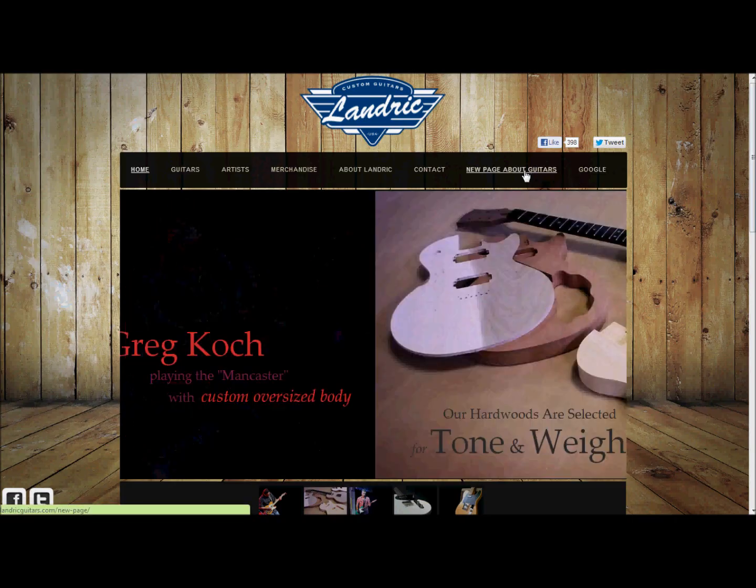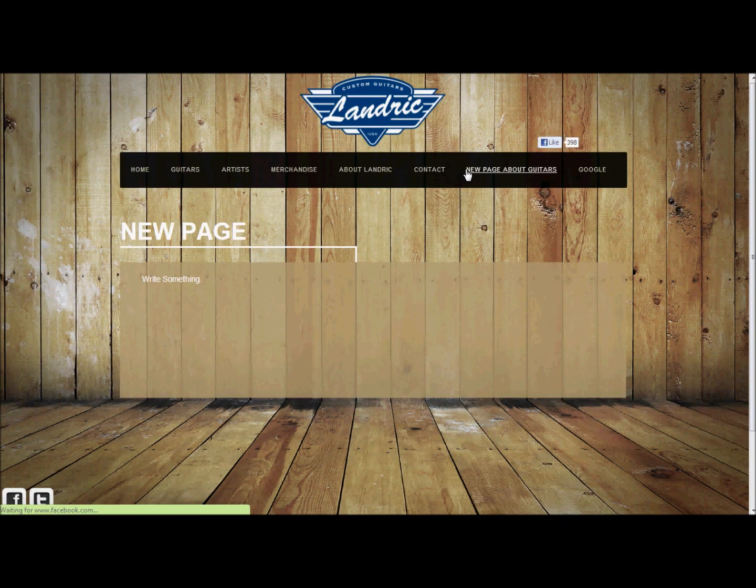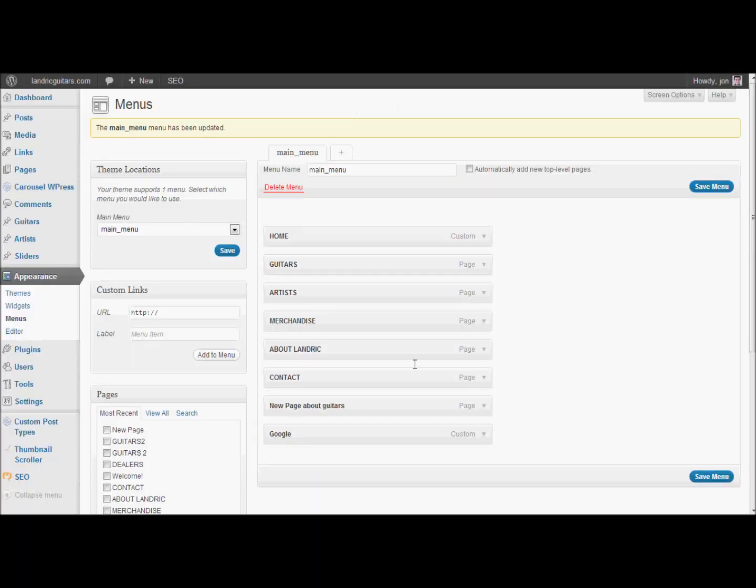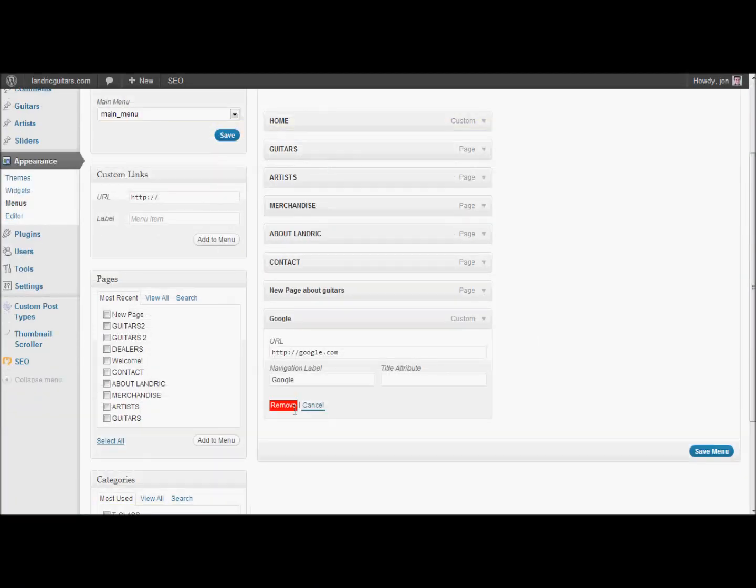Just Google, and when I click new page about guitars, notice how it's new page about guitars in the menu, and the page itself is titled new page. But we don't really need those, so I'm going to delete them.